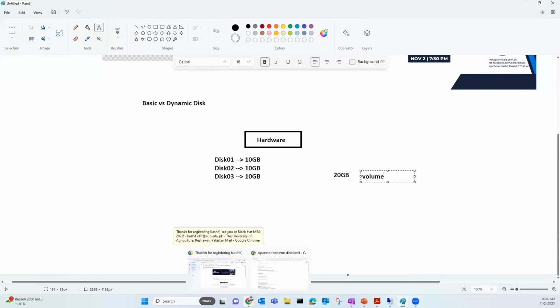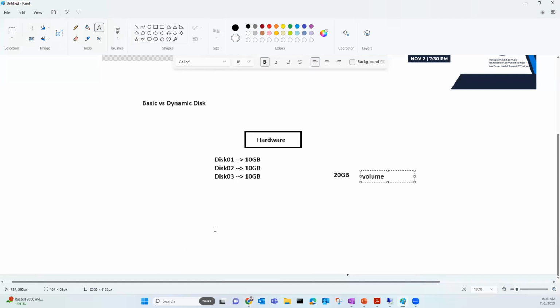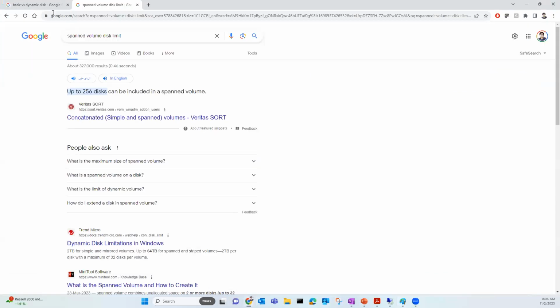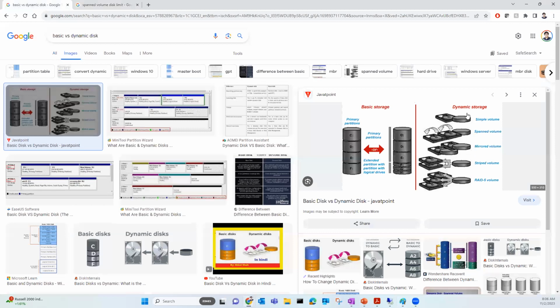Let's talk about, yes, Noman, you are right. Noman's question is that for a span volume, do we have to make it dynamic? Yes, because these volumes are only available if your disk is a dynamic disk.